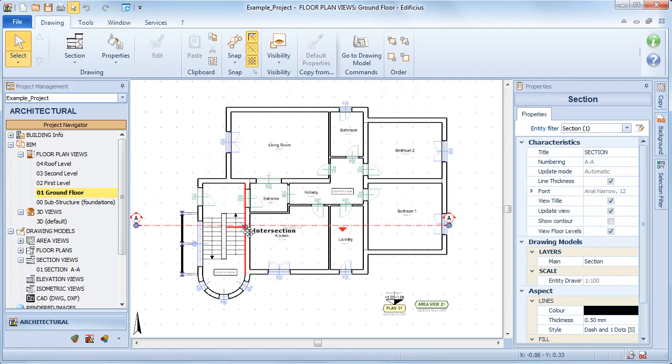The grip allows us to move the section line or change the length and inclination, while with the red triangle here, we can also invert the side that we want to look at. As already seen for the other drawing model types, a new section view has now been added as a subnode. A double click opens the section view.